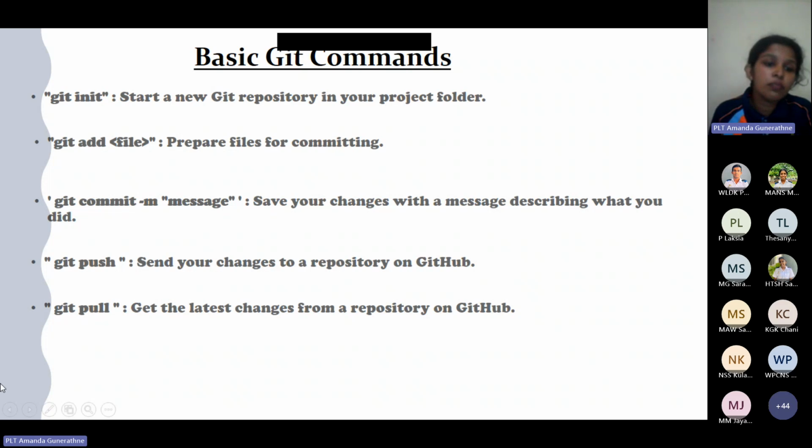And the other one is git push. Git push means sending your changes to the repository on GitHub. This means if you want to do further code development or change your code, you make the change, and using git push you can update your repository on GitHub. That is the command used to save your changes.